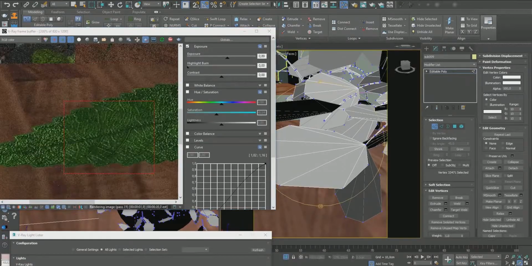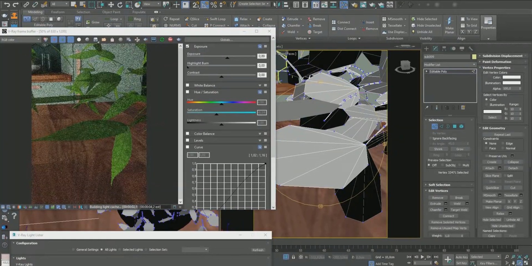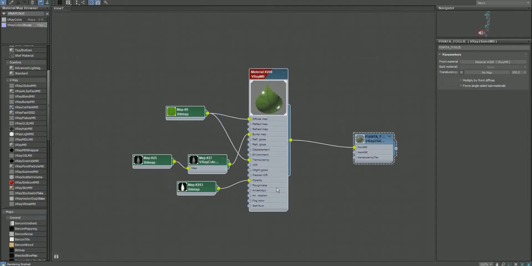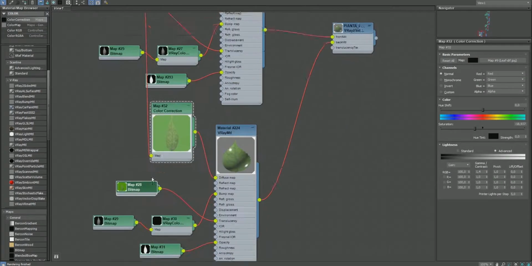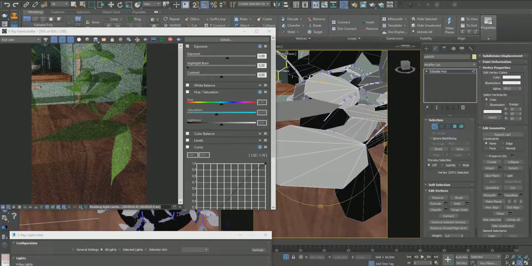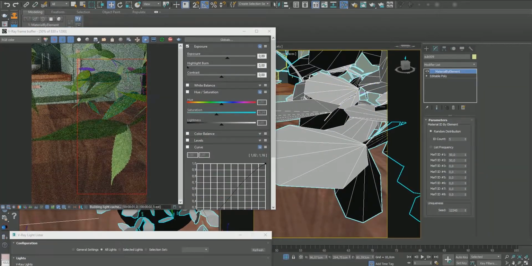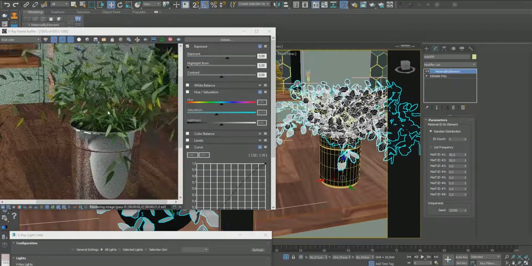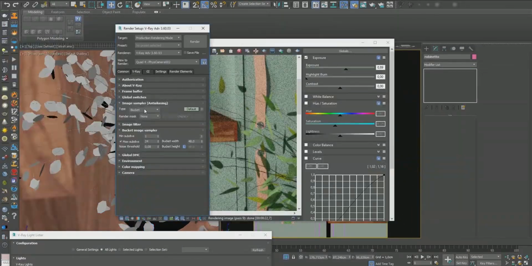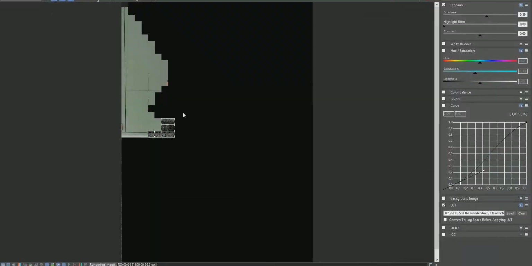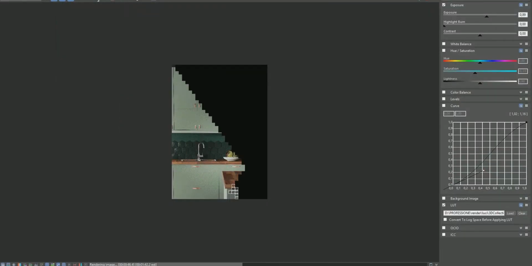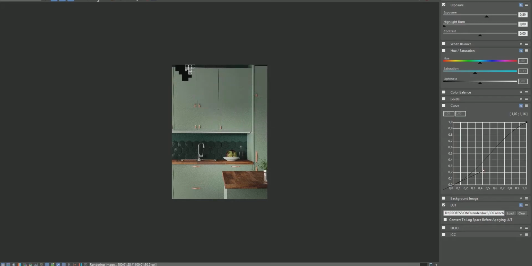I'm trying to create a two-sided material with this one, with the diffuse and translucency, and the color from back to front is a different color, and I'm going to add a random material so we can have some random color of the leaves, and so overall it looked like that.